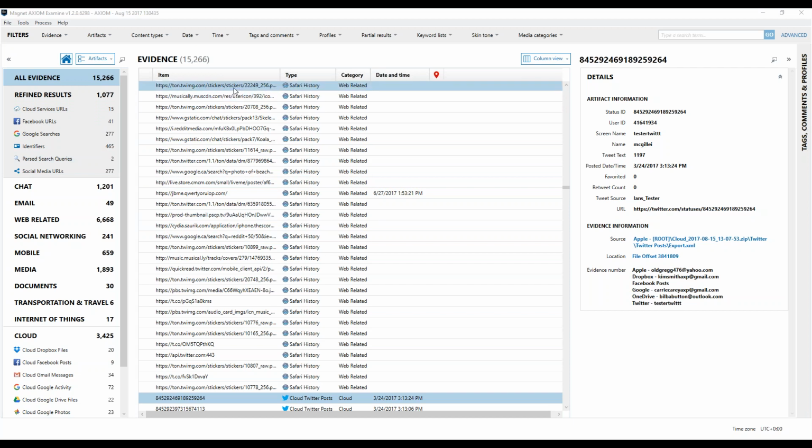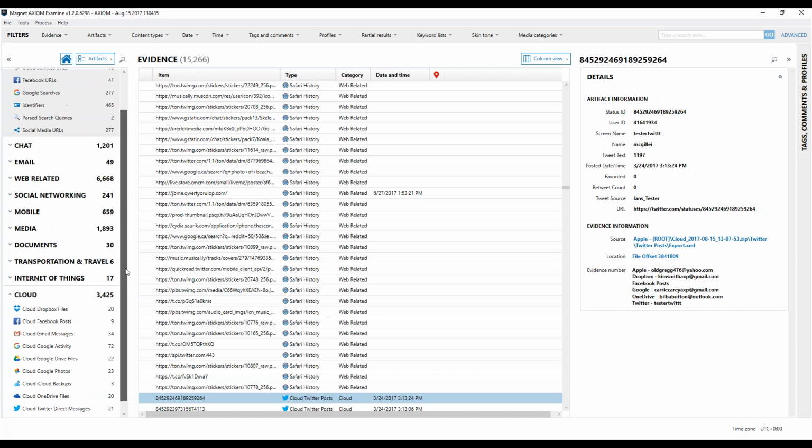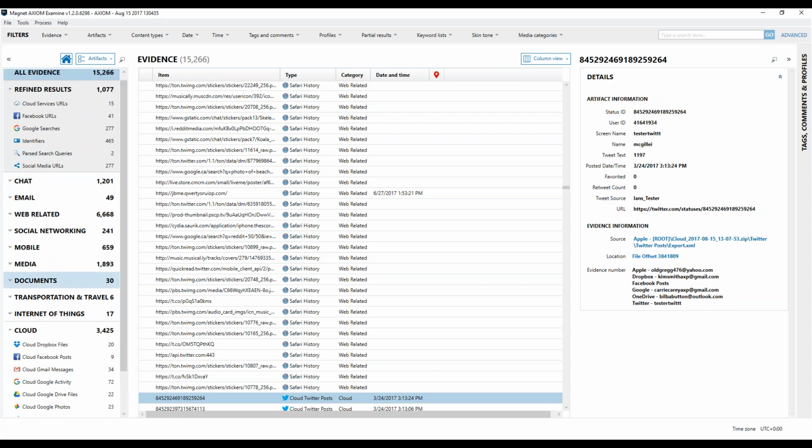So as you can see here, I've got a bunch of evidence. Now this case was only cloud acquired evidence. So you can see here that we pull a lot of artifacts just from the cloud accounts. The cloud section will contain a lot of the cloud data that you're expecting, but all of the other sections are those computer and mobile artifacts that we're running on top of the data that you're pulling.